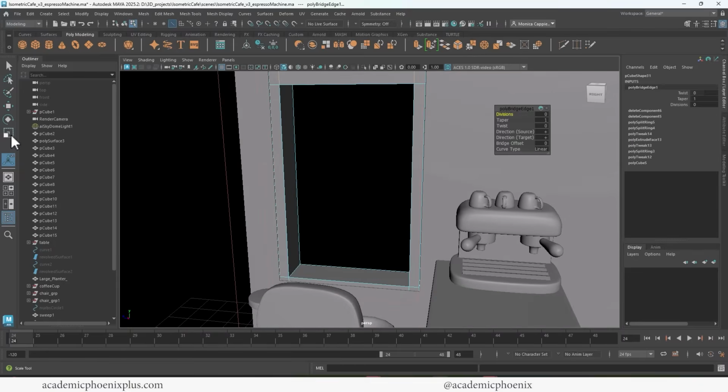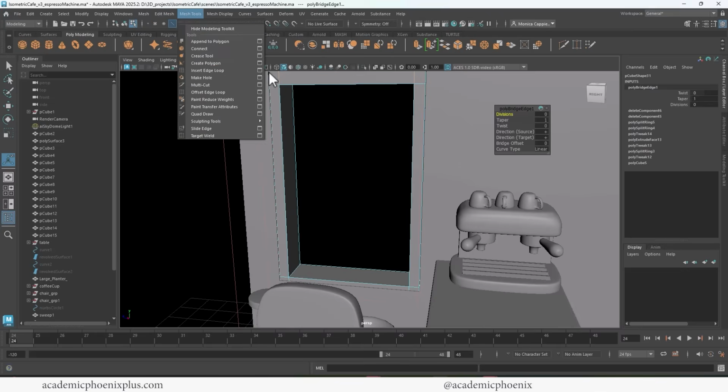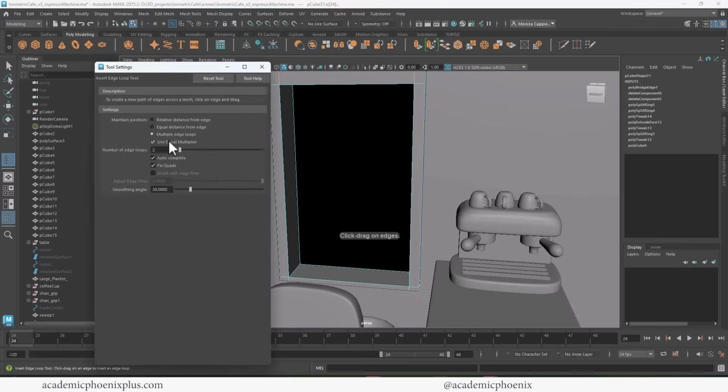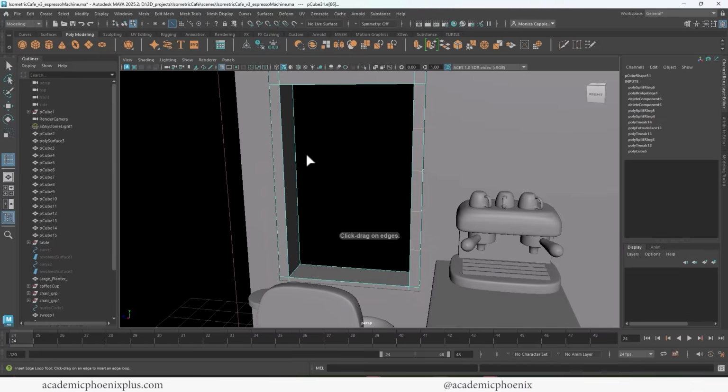So once again, we're going to do the tool. Let's go to Mesh Tools, Insert Edge Tool Options. And last time, I only said I wanted 2 edge loops. This time I want 4. So we're going to click on that and you can see it created 4 of them, and we're going to do it on the other side as well. So grab that tool and go ahead and place them in.